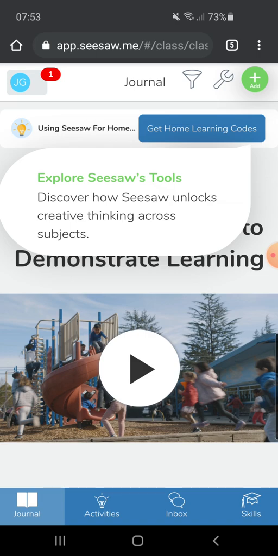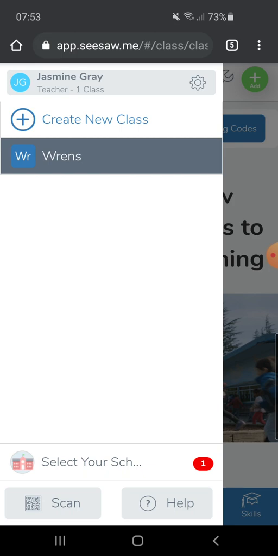If you want to check that your class has successfully been uploaded, you can press your initials in the top left-hand corner, and you will see all the classes that you have available. At the moment, I only have one, which is the one we have just set up. And I can see that that has been successfully done.